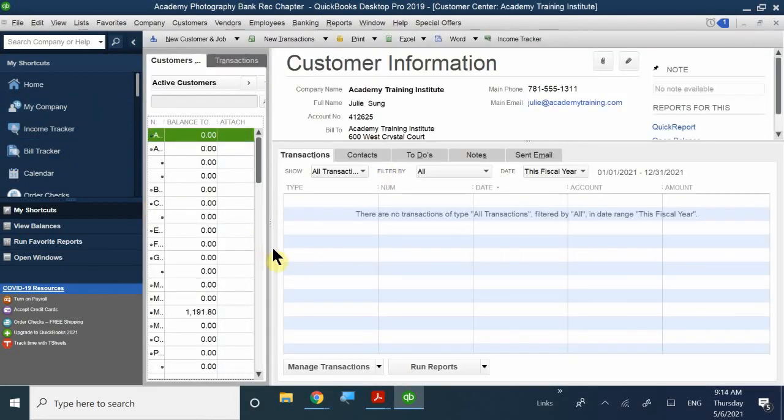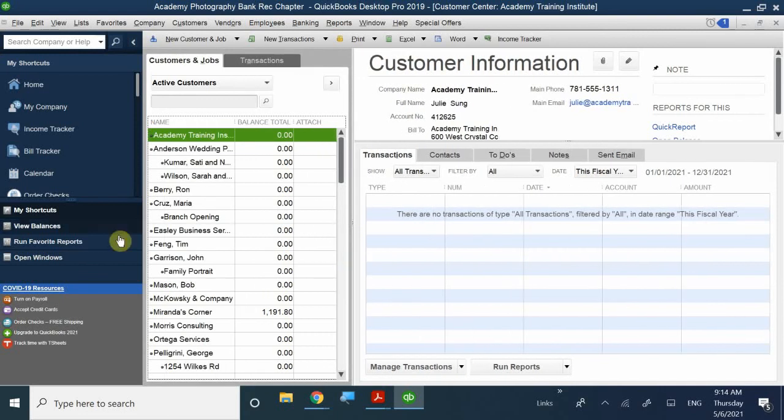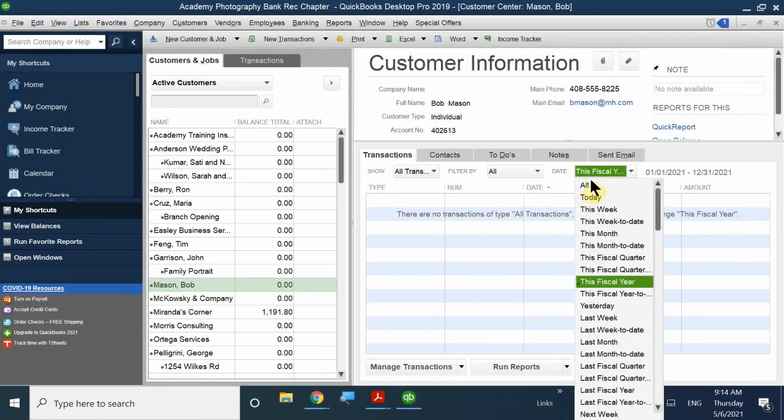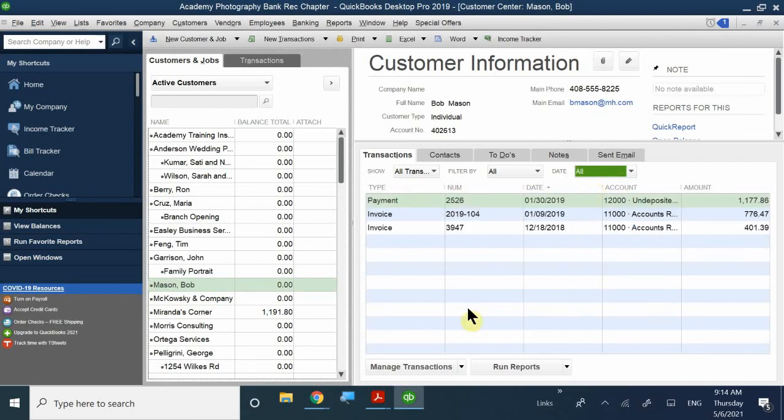And you can look up the person. So if I look up Mr. Bob Mason, right? And I look up his transactions, okay? And I see that he wrote a check number 2625. I can just go ahead and click on that payment right there.